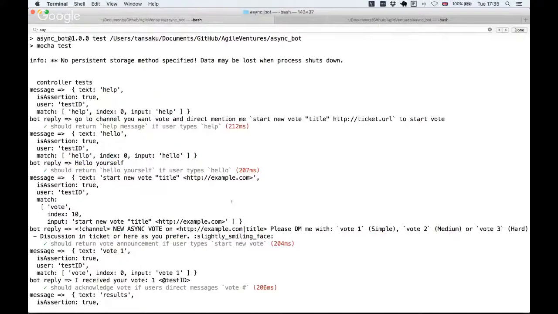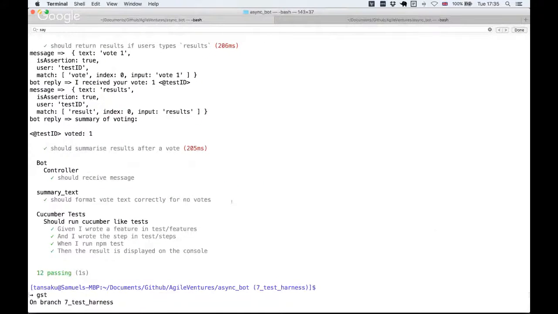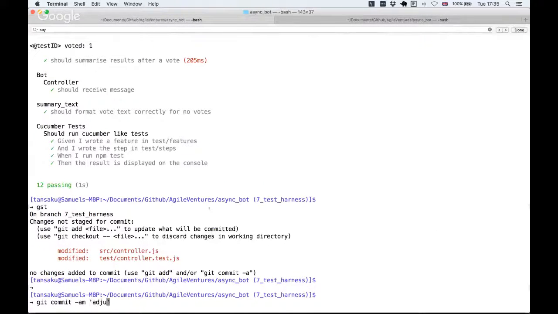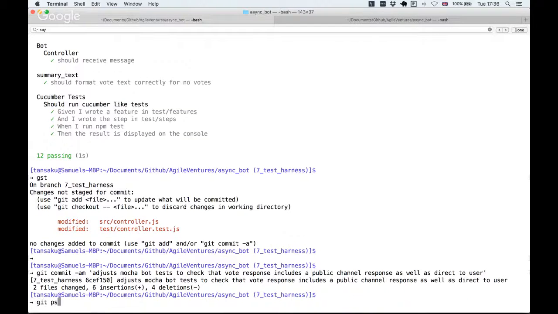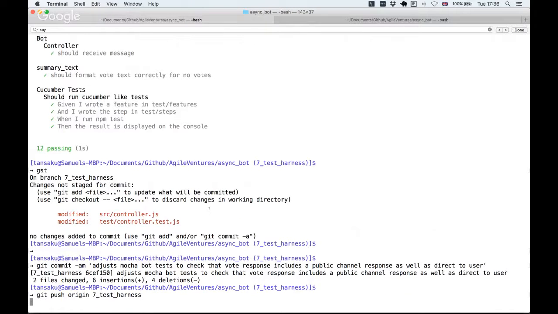So I guess what I'll do here is git commit -am adjusts. This is tests that vote includes a user. I mean, I've got other things, like if you say vote one in the channel, well, that's your problem, isn't it? I guess it's getting to the point where it's getting a bit big.